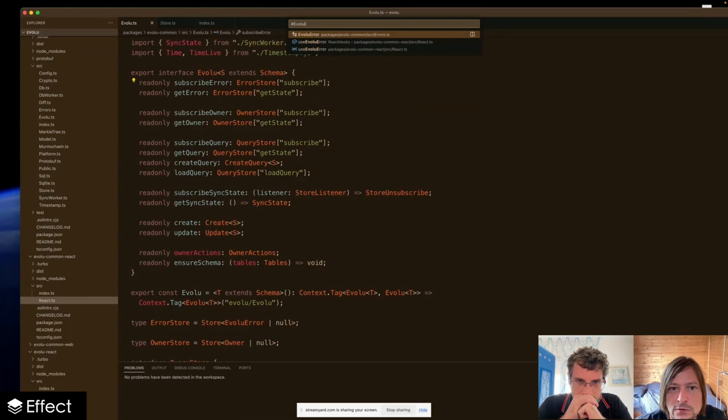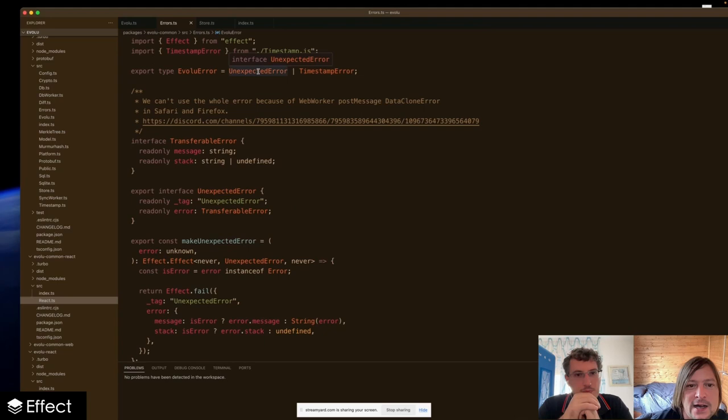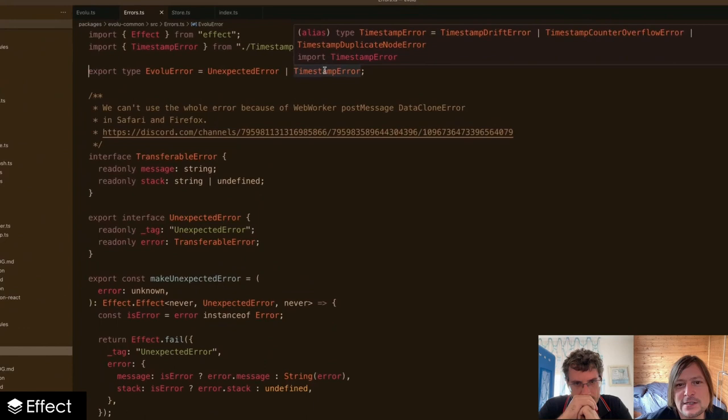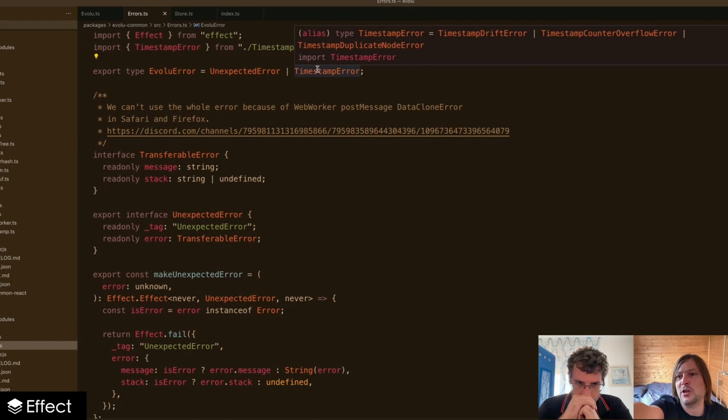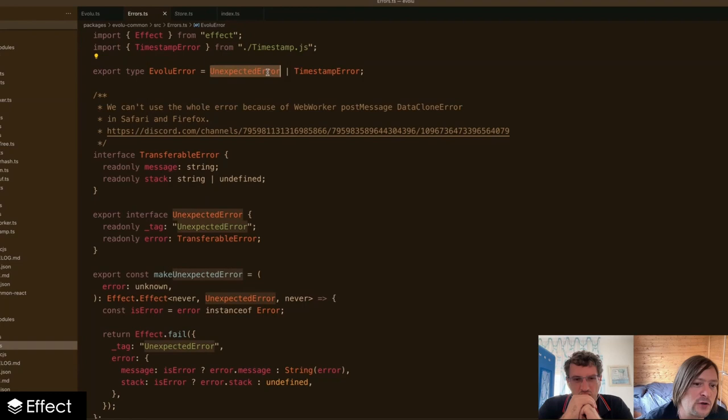But this is more of a global. Yes, this is the global things. Basically, what can happen? This is all the errors that can happen in Evolu: a timestamp drift error, counter overflow error, duplicate node error, or unexpected error, of course. And that's all that can happen in Evolu.